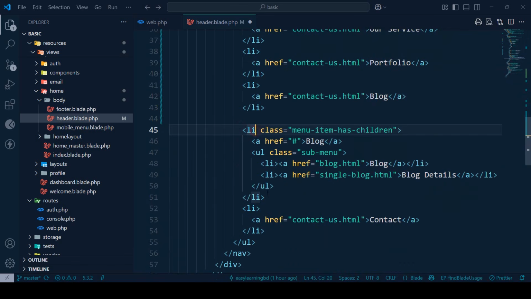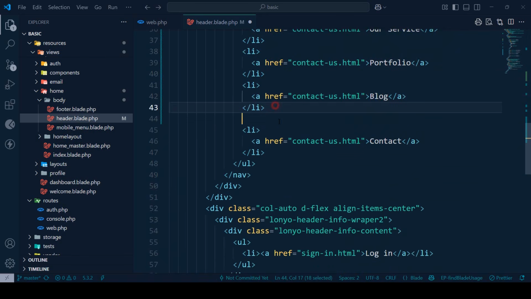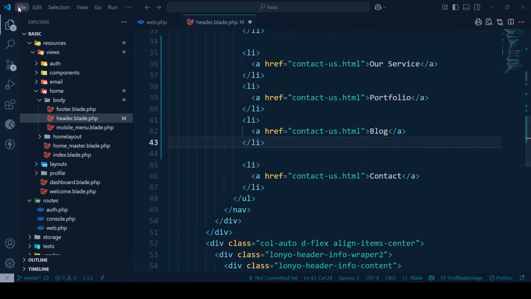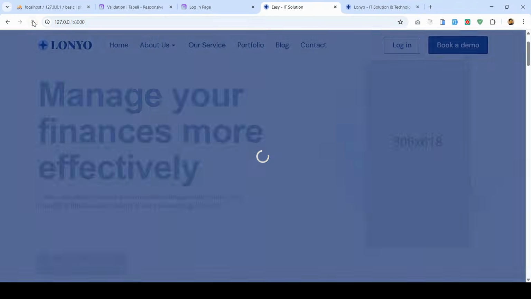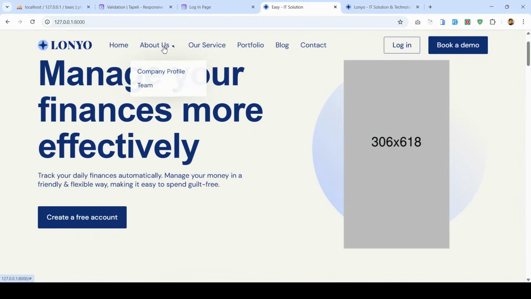Here if you select where the li is started and the li is ended, now that is very clean. If you now click save all, and then click refresh, that is our home, about us with company profile and team, our service page, portfolio page, blog page, and that is our contact.